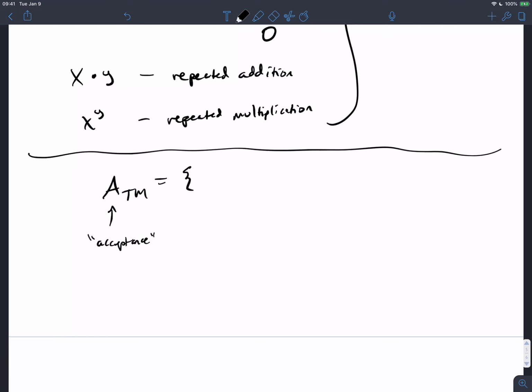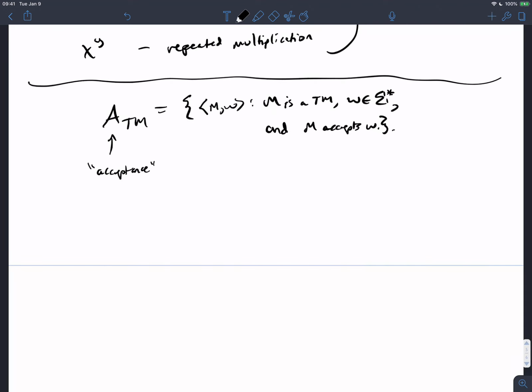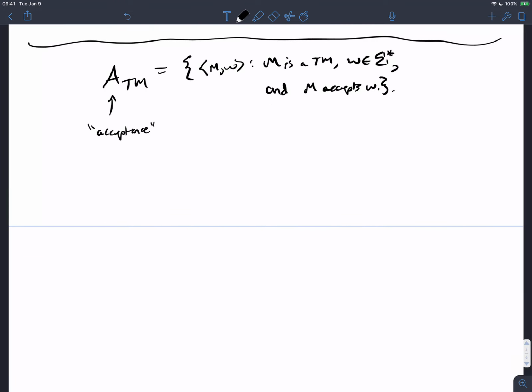What this is, is a set of encodings. I'm going to encode a Turing machine M and a string w, just some arbitrary string, such that M accepts w. And this we will eventually show is not decidable. But let's first do a warm up on this one. So, theorem: A_TM is in fact recognizable.